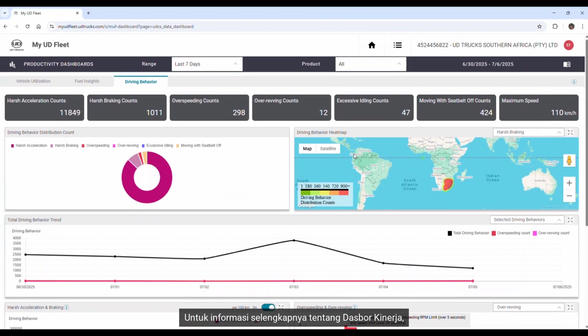For more detailed information about the productivity dashboards, you can download the user manual here.